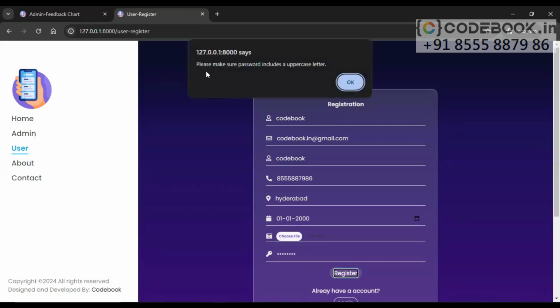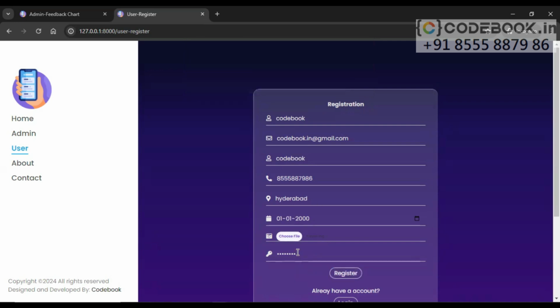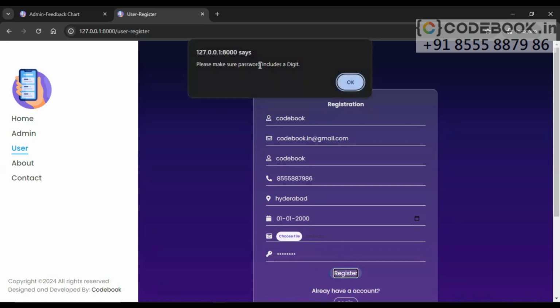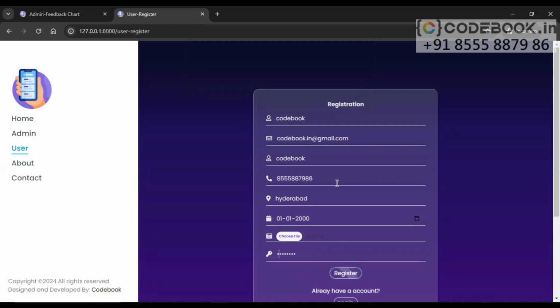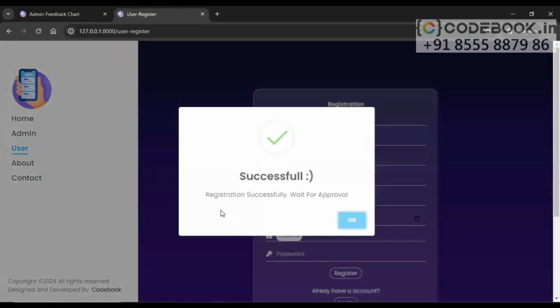Register. Now you can see, after I click on the register button, I am getting a validation error message: please make sure the password includes an uppercase letter. So we need to provide a strong password, and it should include a digit as well as a special character. So let me provide a very strong password, because we are doing JavaScript validation here. Now the registration process is completed, and it says wait for approval.